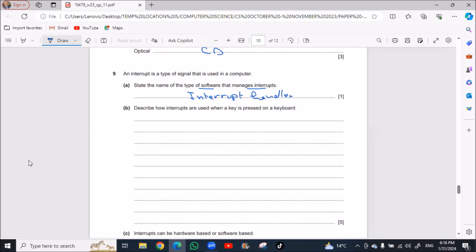Describe how interrupts are used when a key is pressed on a keyboard. When the key is pressed on the keyboard, this press sends an interrupt signal to the CPU. This signal has a priority. If the key pressed has a higher priority than the current process, the CPU sends the current process to a buffer and executes the interrupt, and then restores the process from the buffer and completes its process.